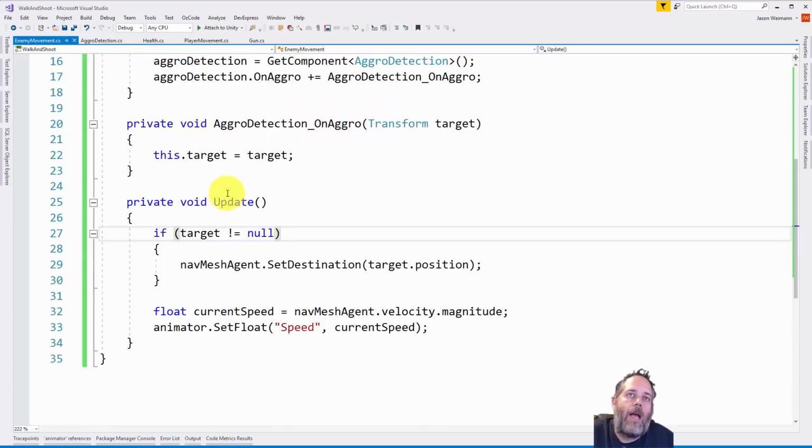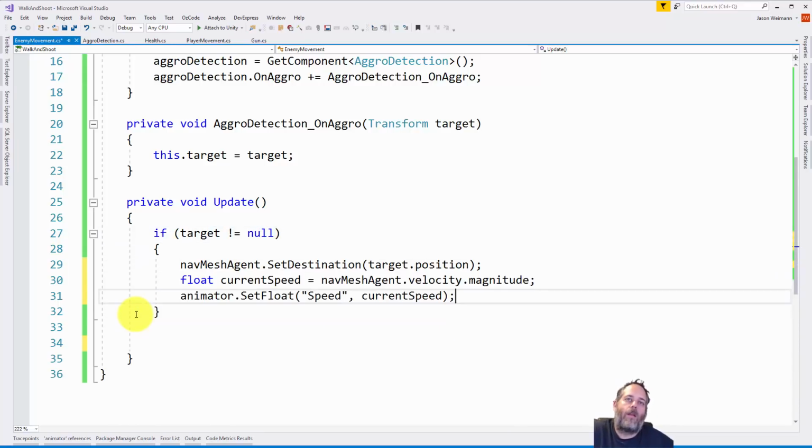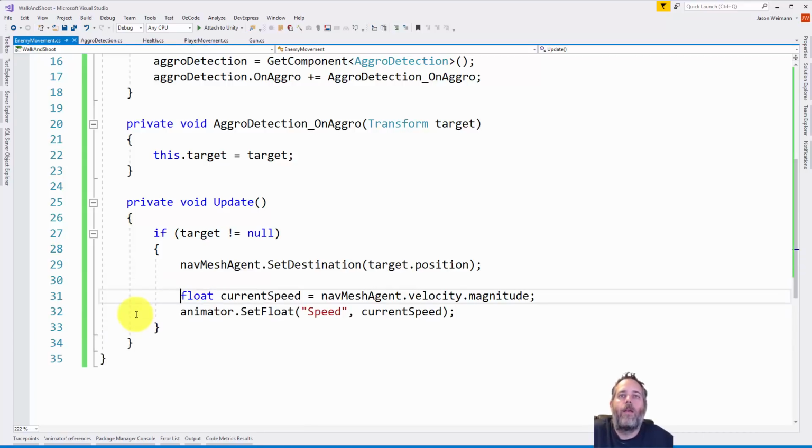So now every time we go through update, if we don't have a target, we're just going to do pretty much nothing. We're going to set our speed to 0. Whatever. We probably don't even need to do that because it's going to be at 0 by default anyway. Actually, here, yeah, let's just cut that and put it right there. So now we're not even calling into the animator to update the speed until we've reached or made a target.